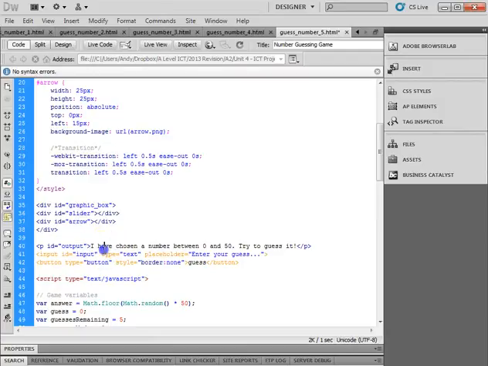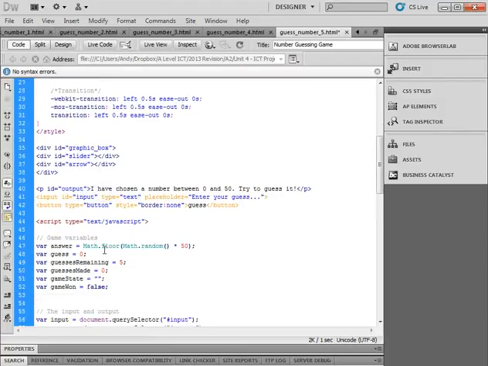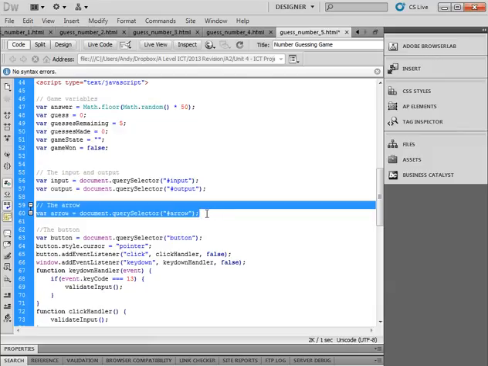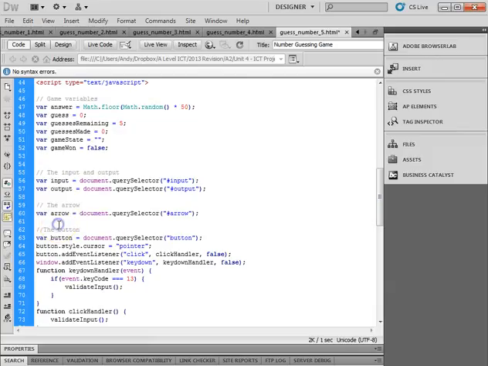Okay, don't need to change any of the output sections, that all stays the same. Same with all the variables, no changes at all there. We need to add a new variable for the arrow, for handling that. And let's go about arrow, document query selector, hashtag arrow. So basically when we get the arrow, this is what we want to do with it.